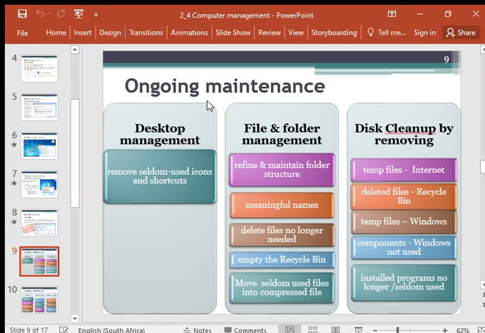In terms of ongoing maintenance of your computer, your desktop management means you remove seldom used or unused icons and shortcuts on your desktop, so your desktop is not cluttered. In terms of file and folder management, refine and maintain a folder structure. So if you have your information and files in folders, it's easier for you to access. Your folders should have meaningful names, and your files also meaningful names.